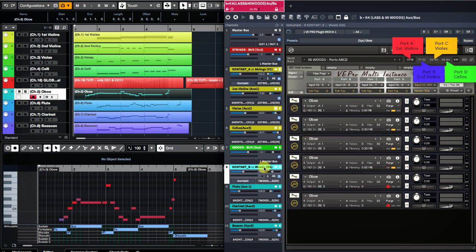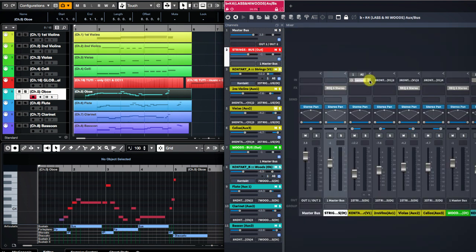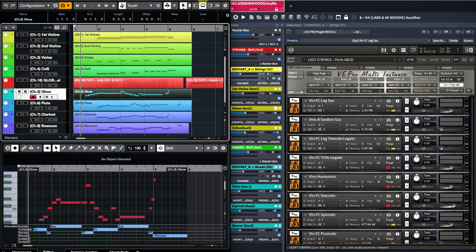The woodwinds are loaded into the second Kontakt instance. The oboe is set to channel 5 port A, the flute to channel 6 port B, the clarinet to port C and the bassoon to port D. The auxes are routed to the strings and woods summing basses, so I can solo or mute the instrument types easily.